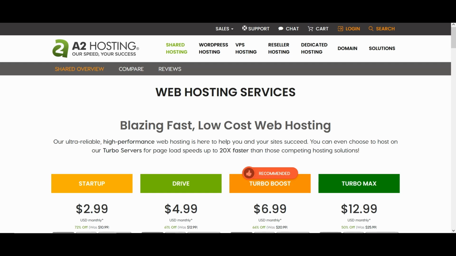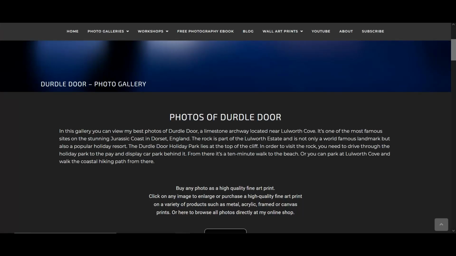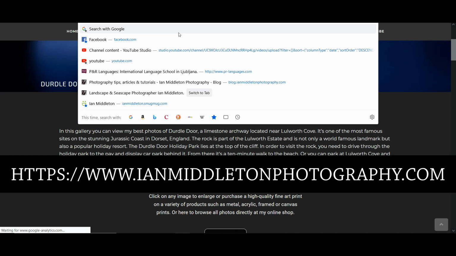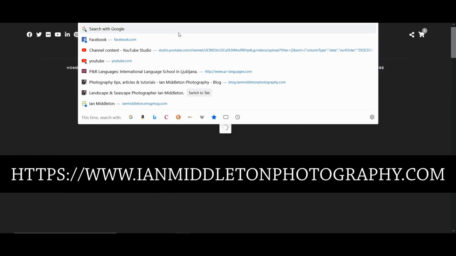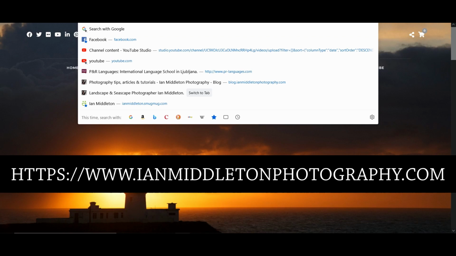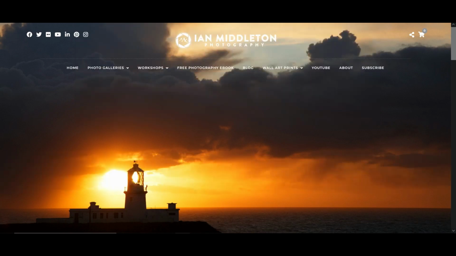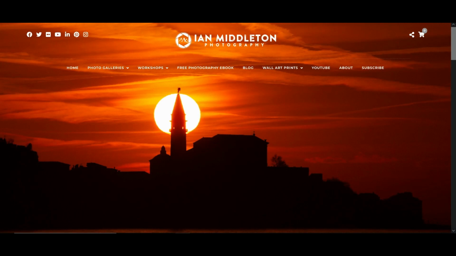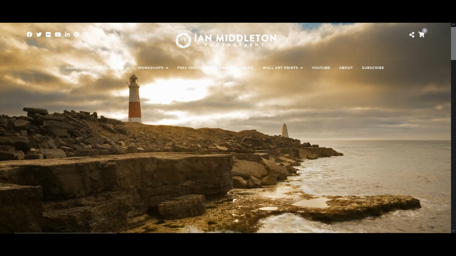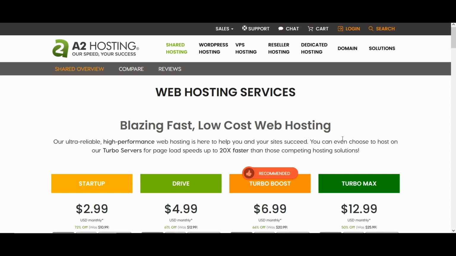To get started, the first thing you need when you're building a website is web hosting, and you're also going to need the domain. If you're not familiar with what the domain is, this is the domain, for example, ianmiddletonphotography.com. I bought this domain, and the way that you do that is you find any kind of web hosting company and you search to see if you can purchase the domain. There are many different companies out there. You can just search for them, but the one that I recommend is A2 Hosting.